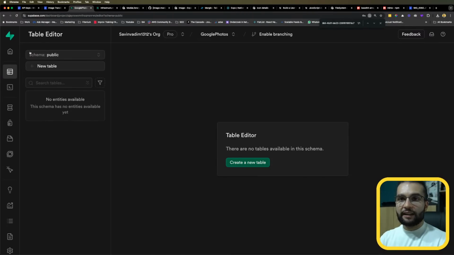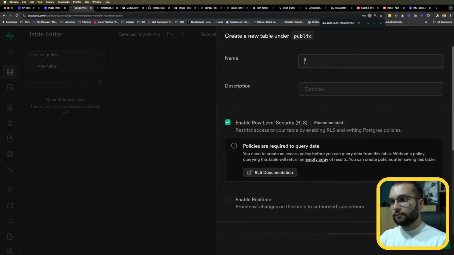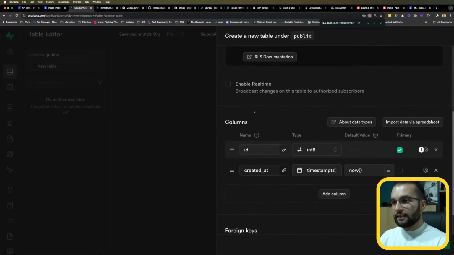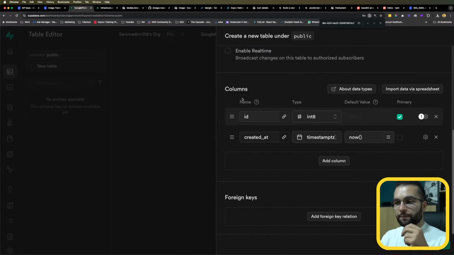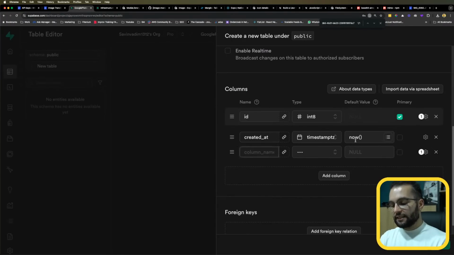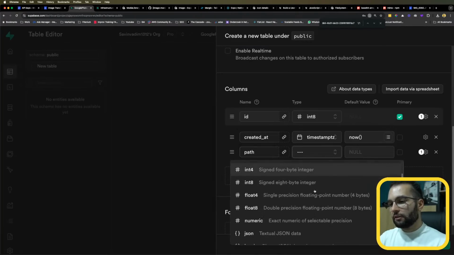So let's go ahead under table editor, under public schema, and do create table. Let's call it also assets, and let's go ahead under the columns. What information do we need to know about an asset? Well, we need to know its path from the storage. So let's save a path here as a text.